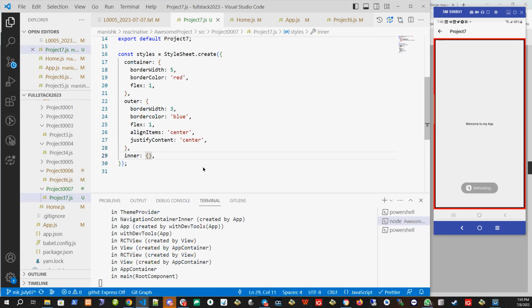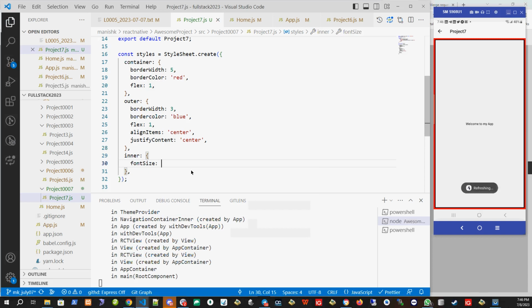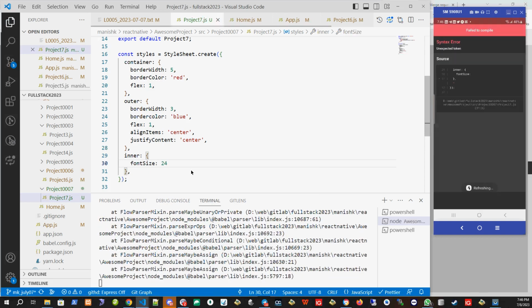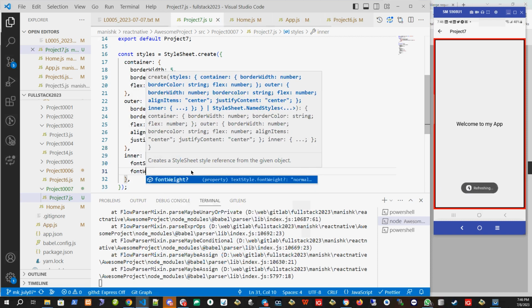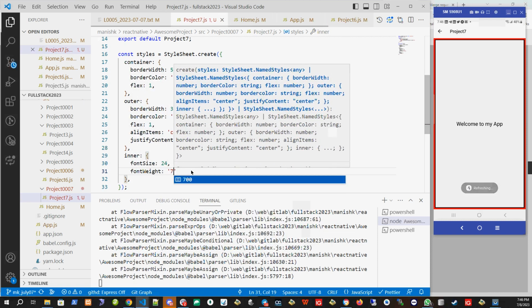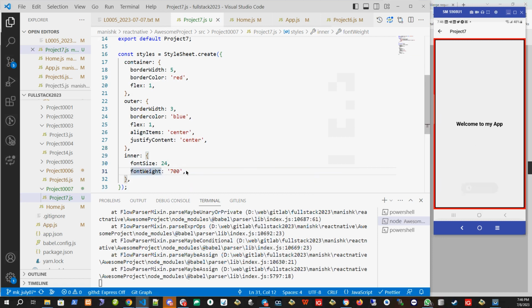Okay, I removed it. Welcome to app. Okay, now let's make this a little bigger. So I will make it bigger by saying font size of 24, and I will say font weight. 700 is bold kind of thing. So I made it bold kind of thing.